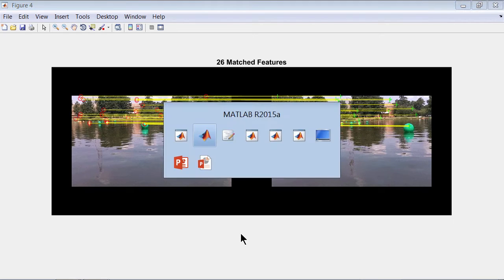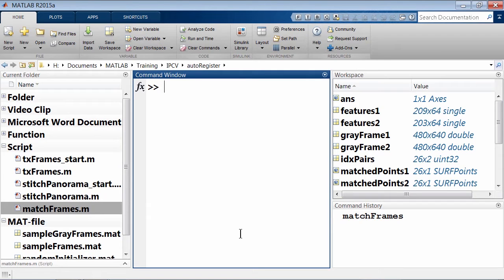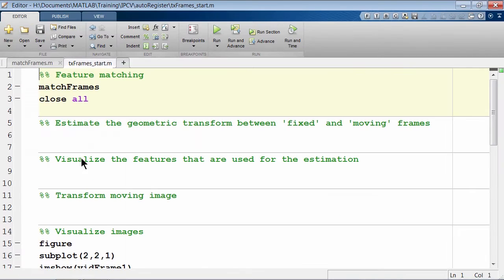Let's go back to MATLAB here. At the end of this operation, we have two sets of points corresponding to the two images that are matched. These are the variables matched points 1 and matched points 2. To obtain the relationship between these 2 points, we can use the estimate geometric transform function. To do this, let's open up a starter MATLAB script called transformFrames_start. This starter script has several code sections and comments that will help us build our algorithm.